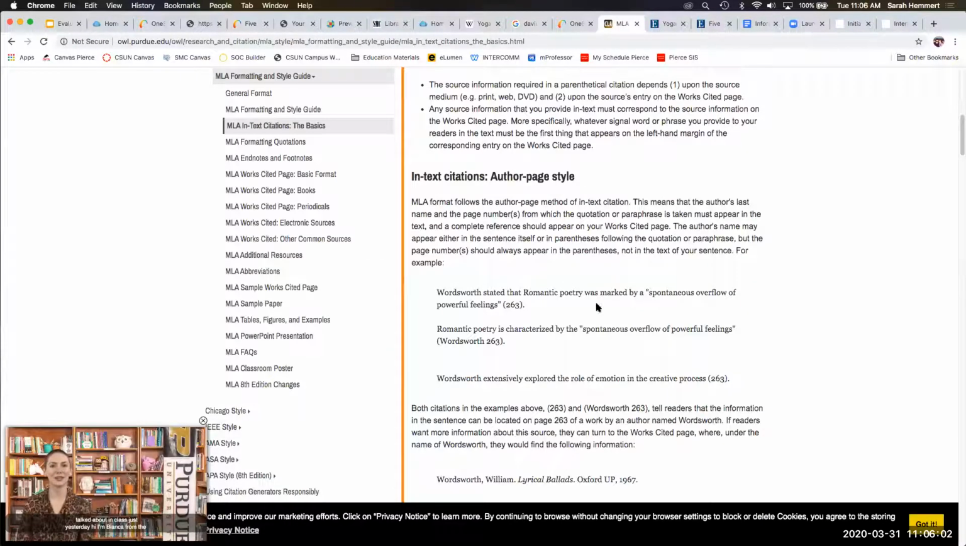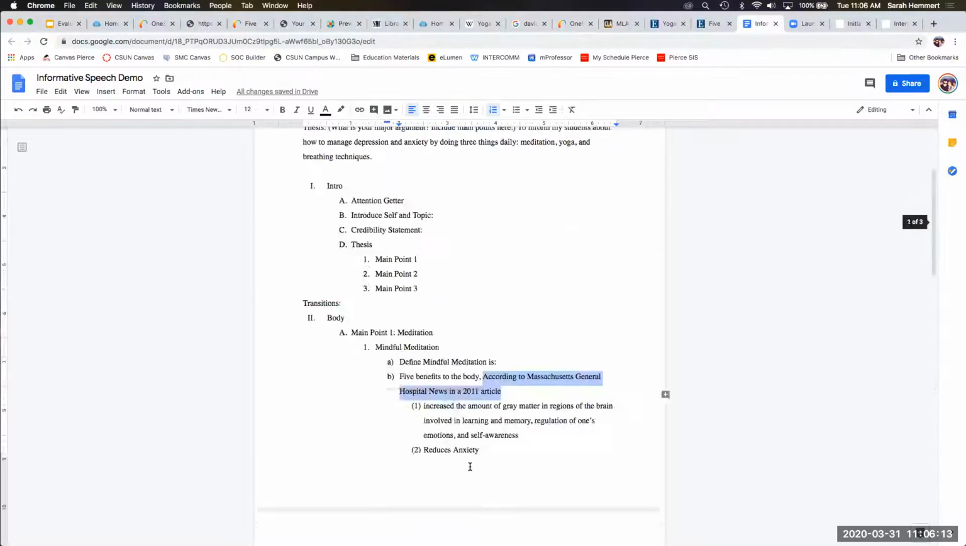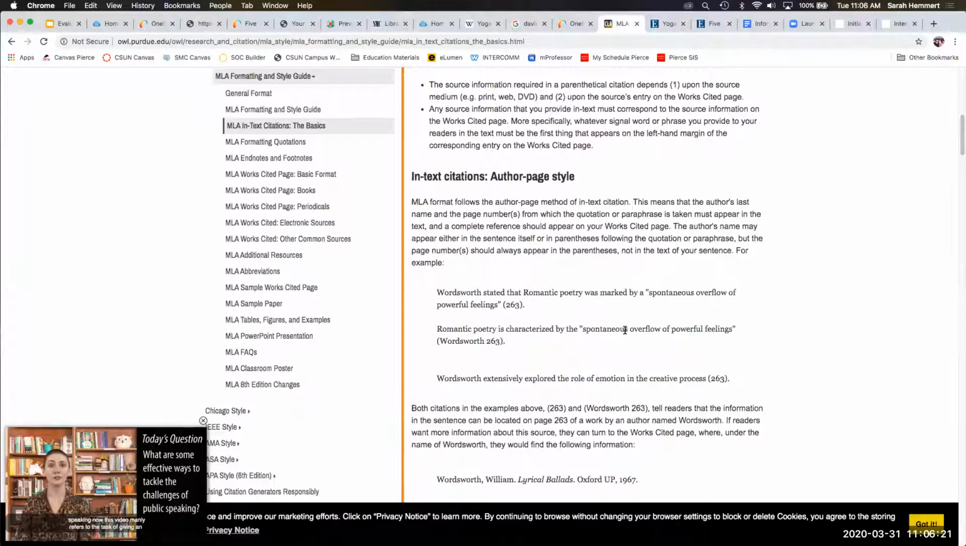So they show you a few different ways that you can do in-text citations. If it's an author's name, or for our case, that article was from AMT Events or Massachusetts General Hospital News. So if it's not an author, you would say the person who published it or where it's from. So Wordsworth, let's say that was the author's name, stated that romantic poetry was marked by a, and then you do the quote and you put the page number.